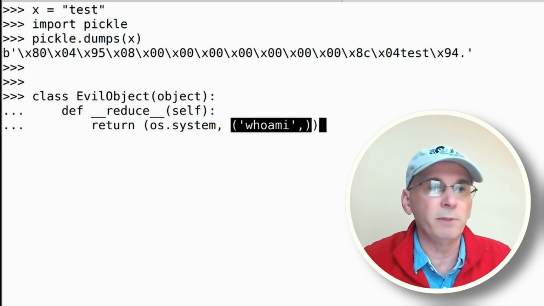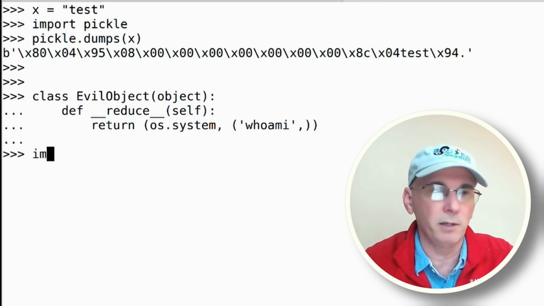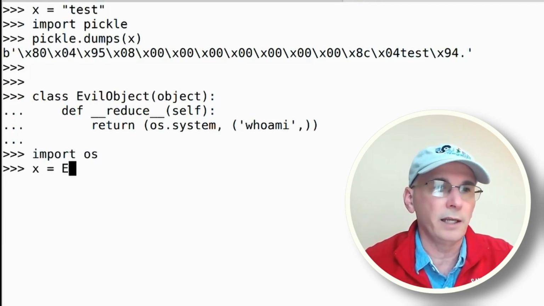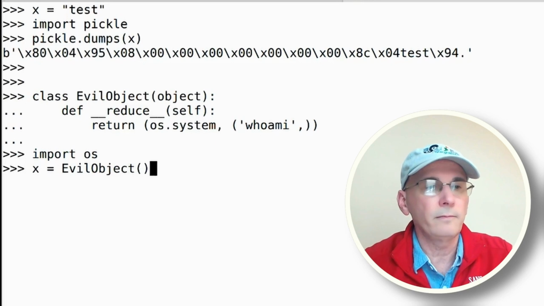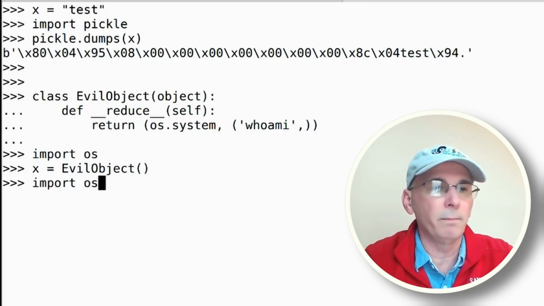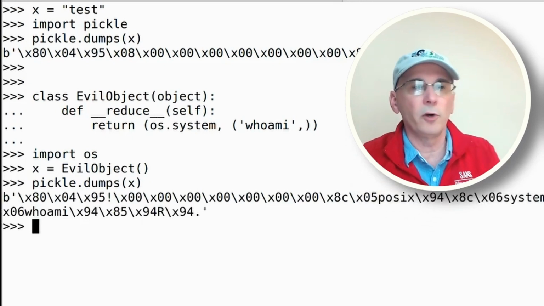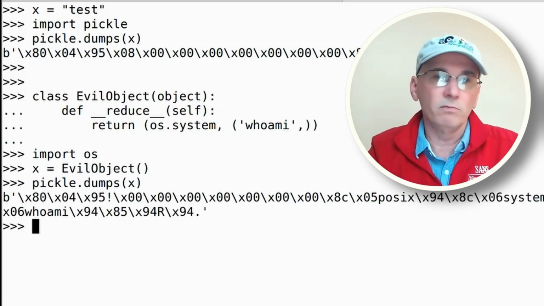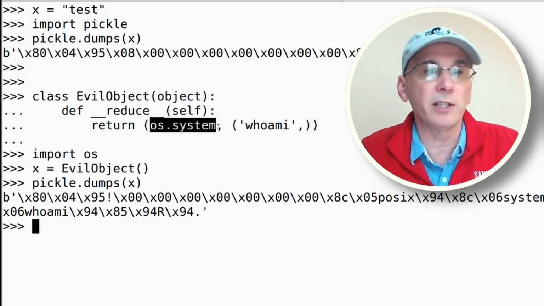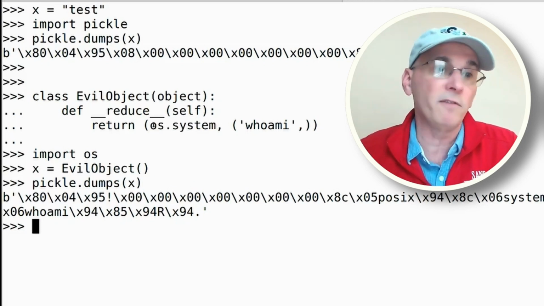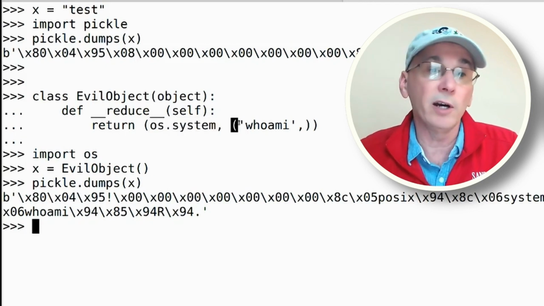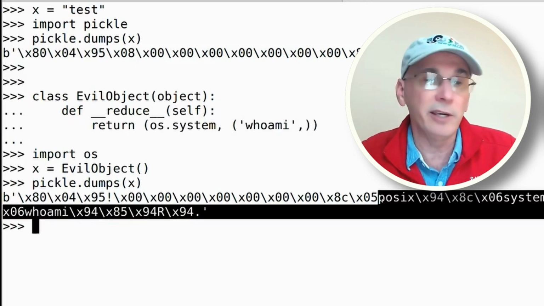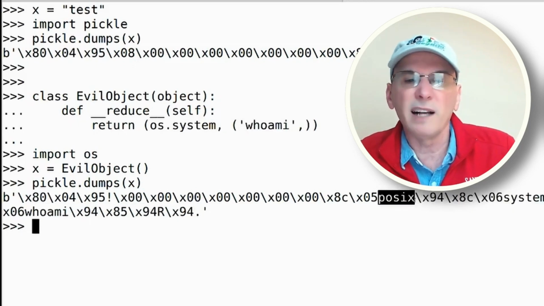All right, so that lets me create my evil object. Now let's import the OS module so that that works. And let's say x is equal to an evil object. And then let's say pickle.dumps x. And so there is my byte string that contains code where I'm going to execute this function. In this case, I'm choosing to select os.system, but the attacker could put the name of any function they wanted here and the arguments that they wanted to pass to that function here, and then that would get embedded inside of this code.